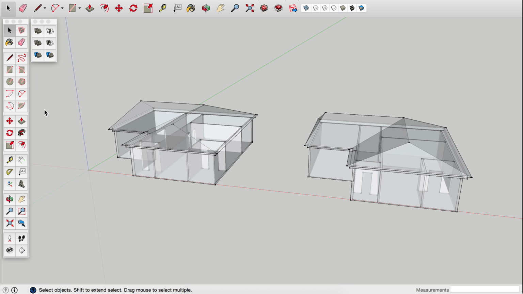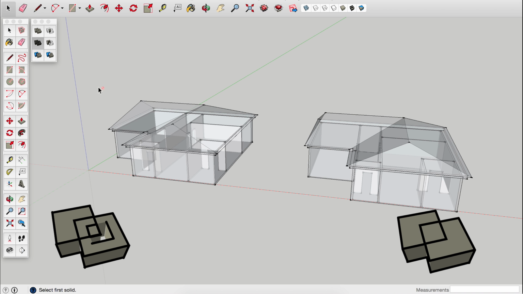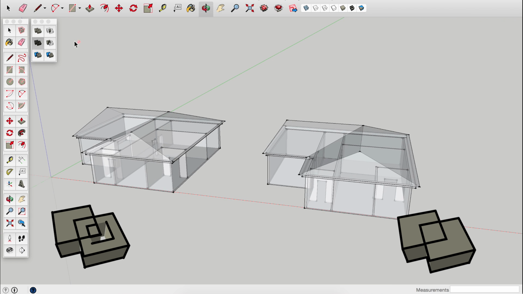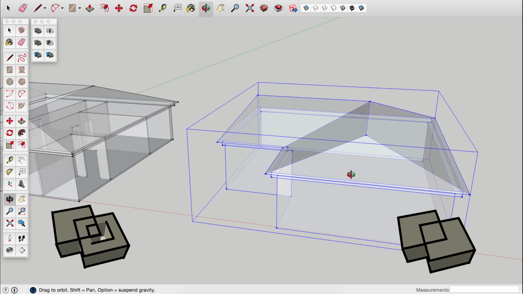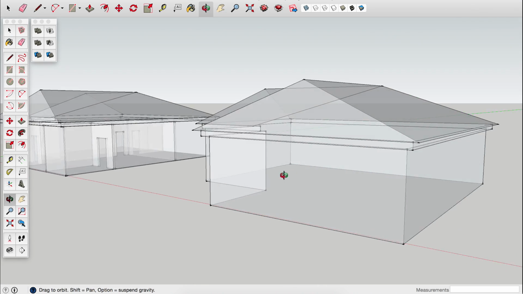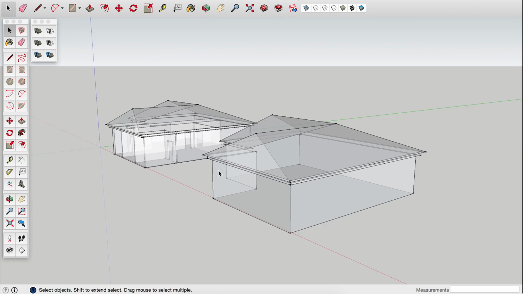Outer Shell works similarly to Union, combining multiple groups together, and in many cases acts just the same. The difference is that Outer Shell will try to remove interior geometry that Union would leave alone, creating just an outer shell. Any interior geometry that is intersected with other geometry will be affected.